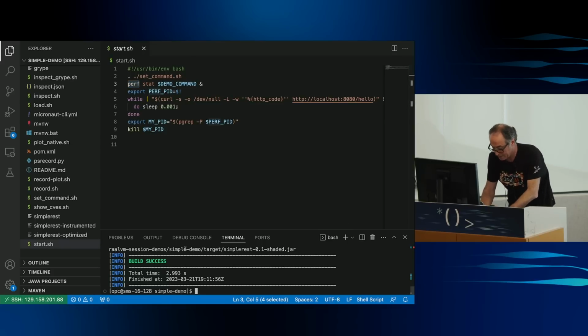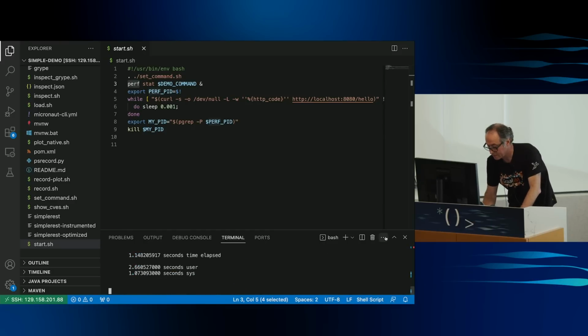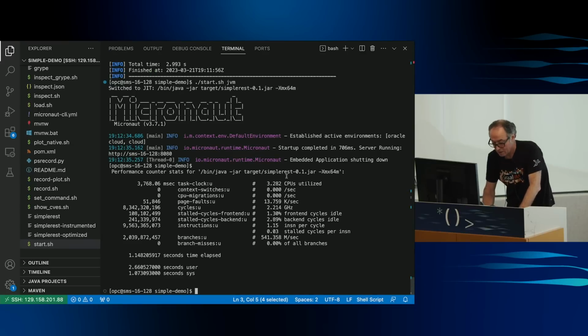So if I do the same thing now with this Java application on the JVM, okay, let's take a look what happened. Okay, so this application, now Micronaut's taking 706 milliseconds, so it's more than 10 times longer to boot on the JVM than it did with native image. You see about 9 billion instructions versus about 90 million, so about basically 100 times more instructions.